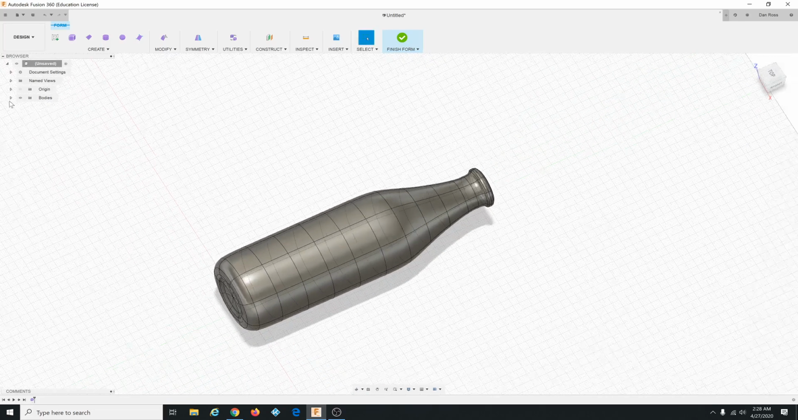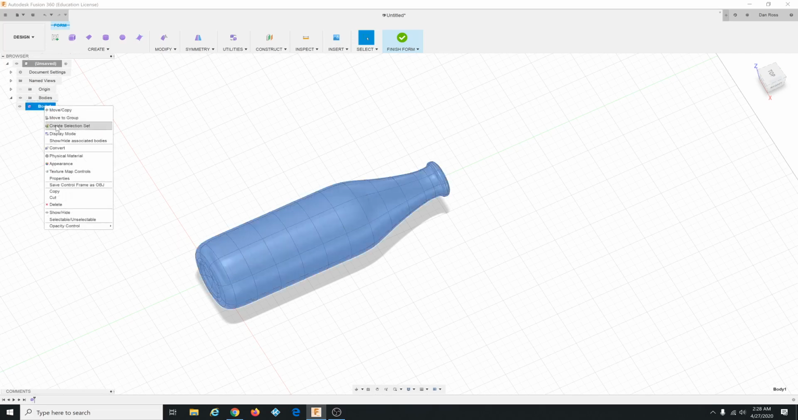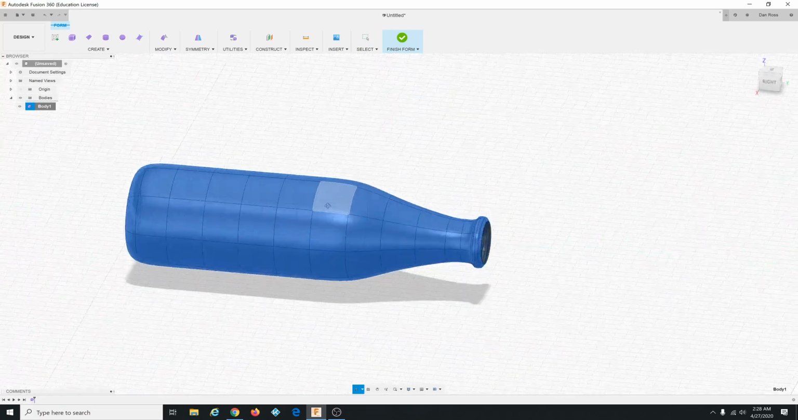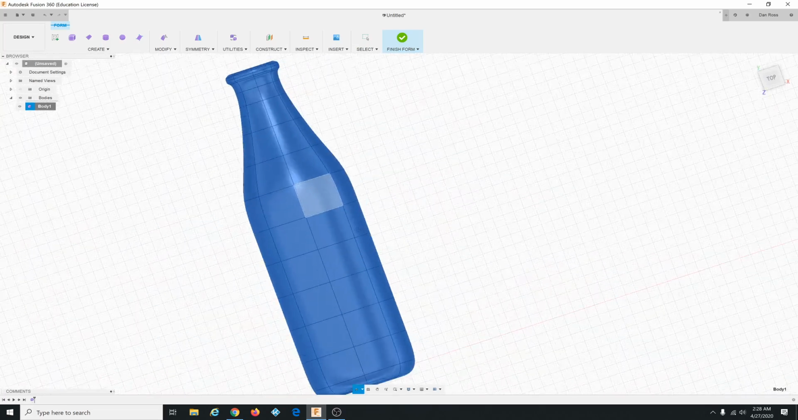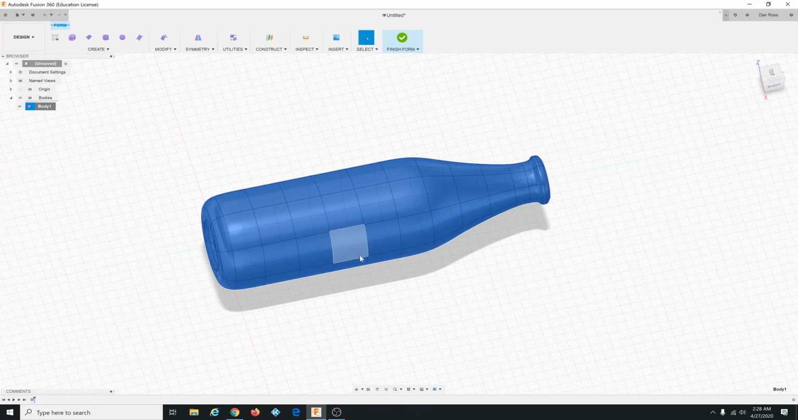If you went to this body that we've just made, body 1, in the browser and right click and go properties, it says watertight no, and there's no volume calculation because this doesn't enclose anything. So to get it to enclose something, we need to offset this surface. But before we do that, there's one more edit to do.